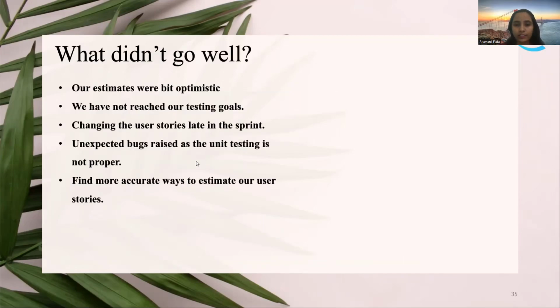What did not go well? Our estimates were a bit optimistic, and we have not reached our testing goals. We were trying to change the user story late in the sprint, so that did not go well. Unexpected bugs arose during unit testing, so that took a bit longer to resolve. We need to find more accurate ways to estimate our user stories.